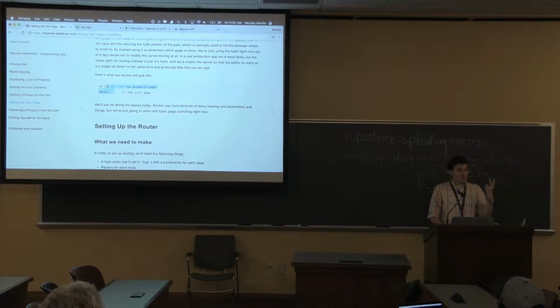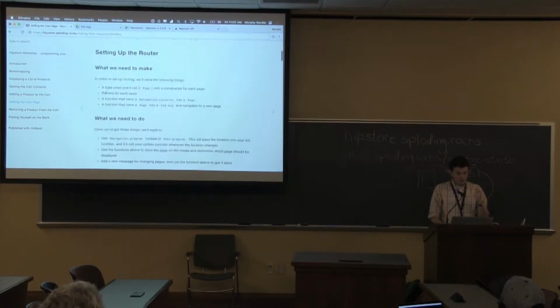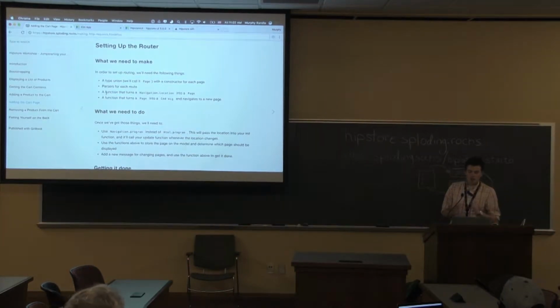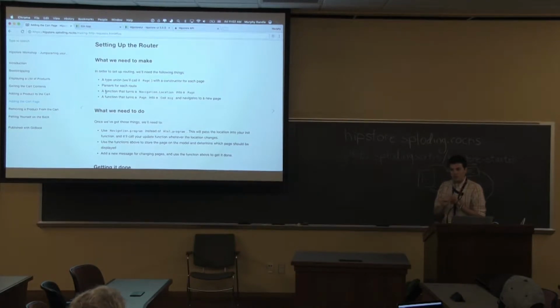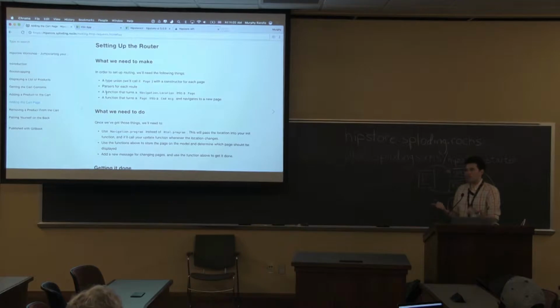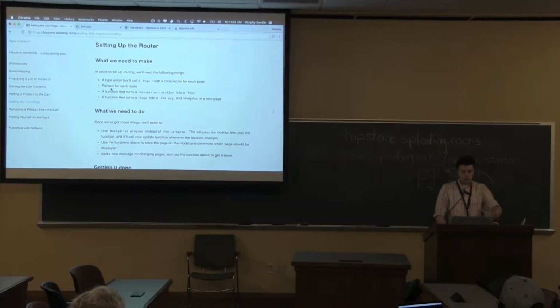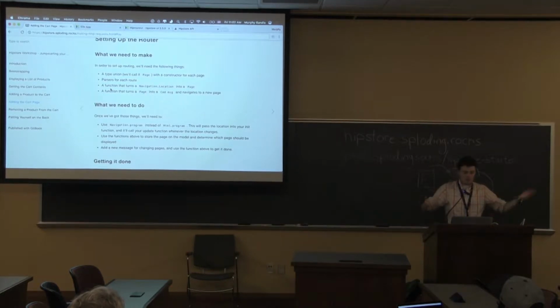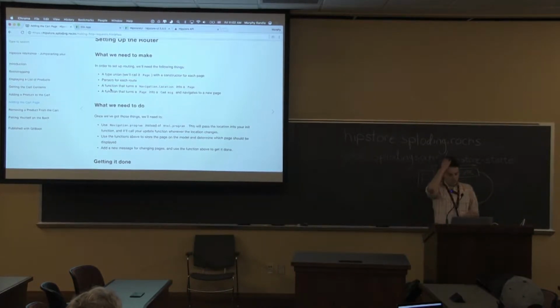So that's it. Those are just the two routes we're going to use. And let's go ahead and get them going. Now, here's what we need in order to make those two routes. A new type union, just like with our messages, right? But instead, now we're going to describe the pages that we have in our app with that type union. I'm going to say it and then do it, and then hopefully we'll all get it together.